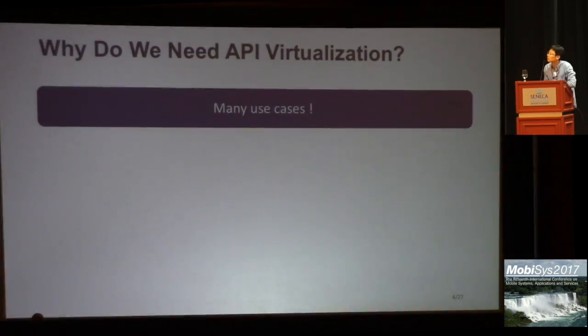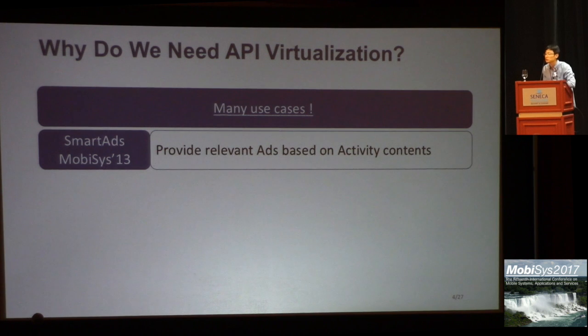Then why do we need API virtualization? The answer is that there are so many use cases that rely on API virtualization to achieve different goals. Let me give you some examples. The first example is SmartApp, MobiSys 2013. It provides meaningful ads based on activity contents.